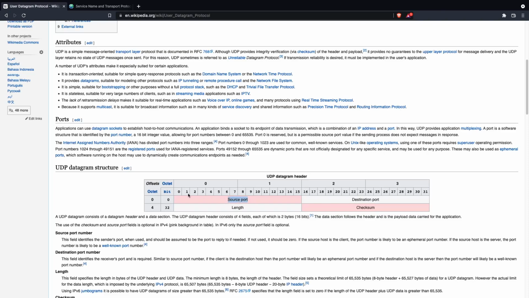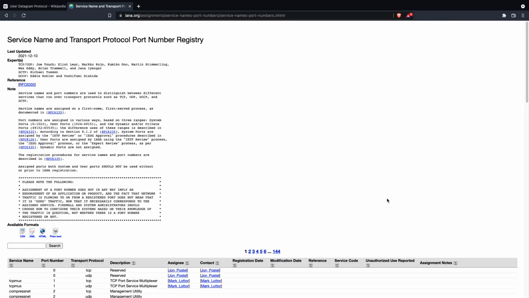The source port uses 16 bits, or 2 bytes, and the destination port uses 2 bytes. So 2 bytes are required to represent the port number, which means it can represent from 0 to 65,535. So out of the 65,536 ports, how are these categorized? These are categorized into three.